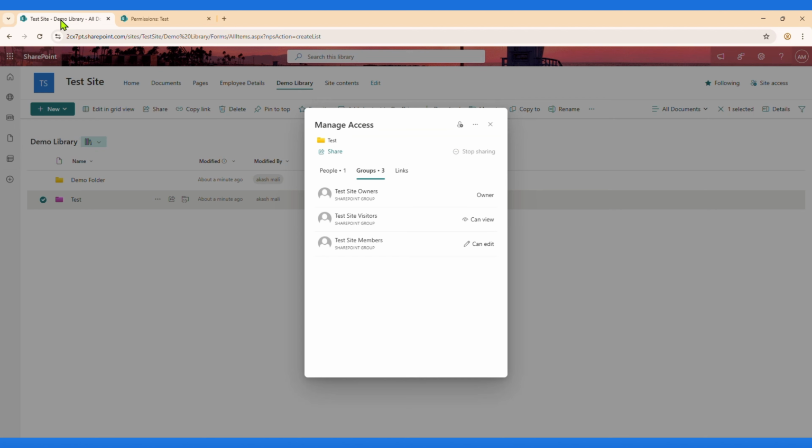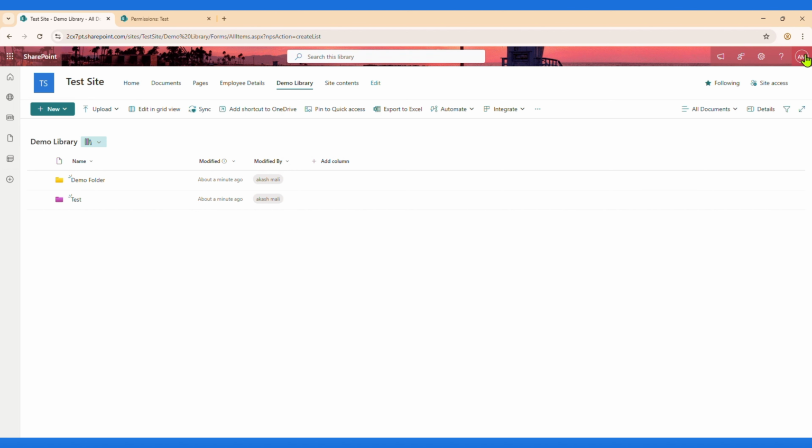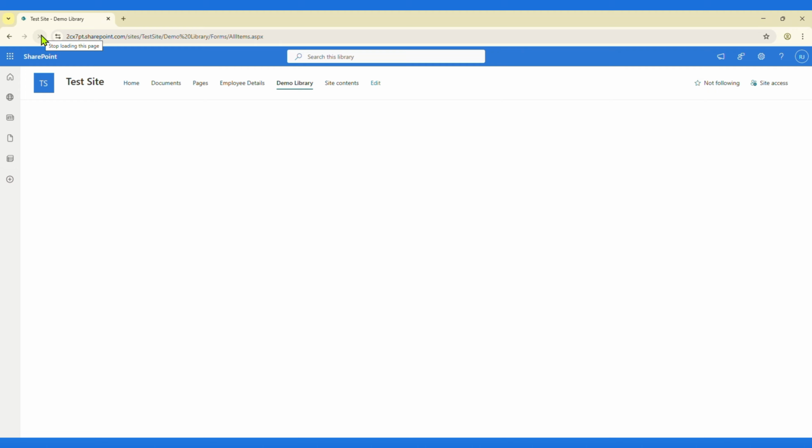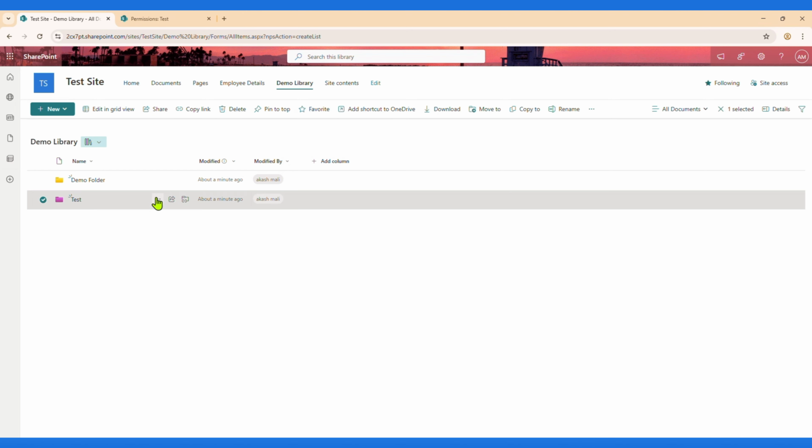If I go back to the demo library page as the first user who created this document library and refresh it, you can see that because this user is part of the owners group, the folder is still accessible to them. And then back again to the second user and refresh it. You can see that the test folder is no longer accessible to the second user. This is because we removed the members group where that user was added, and that's why he no longer has permission to this folder.